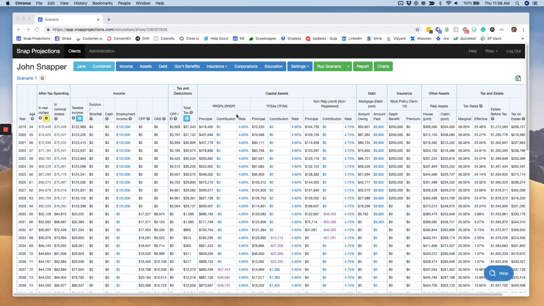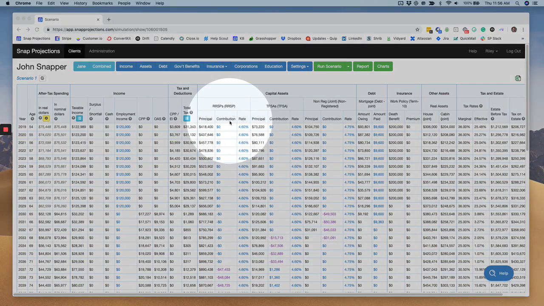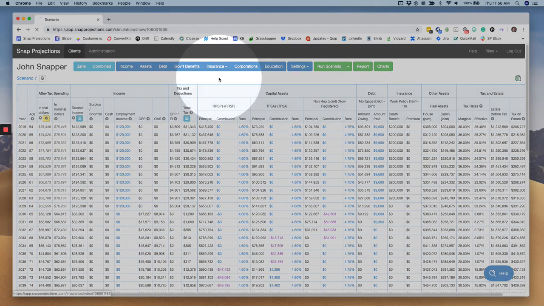What can SNAP projections do when it comes to insurance? So let me give you a quick tour and then we'll actually look at this live example together. But it all starts here with the insurance module, where we can click insurance and add policies or do a needs analysis. So let's take a quick look at what's possible under policies.